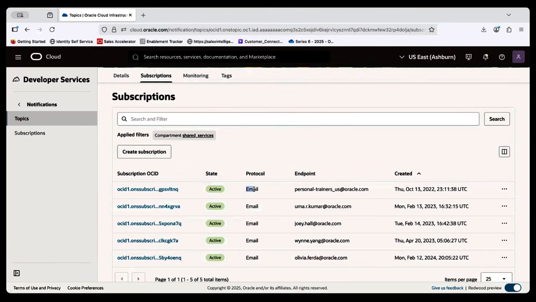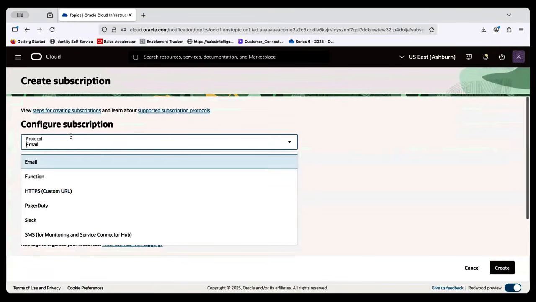And then you can check the protocol. So in this case, it's all email. And then from there, you can see what the endpoint is when it was created. And then if you want, you can delete one of these subscriptions. And then if you want to add a subscription, you would go right here, specify the protocol.